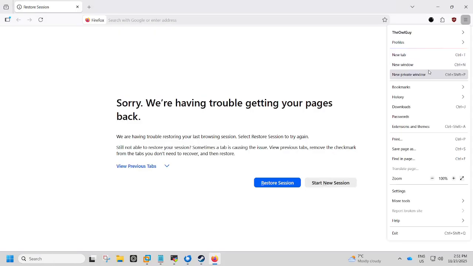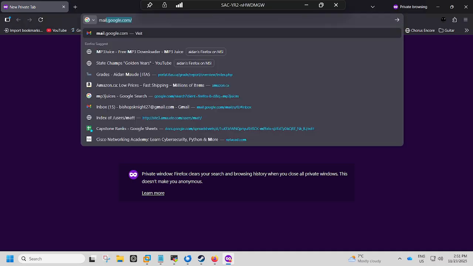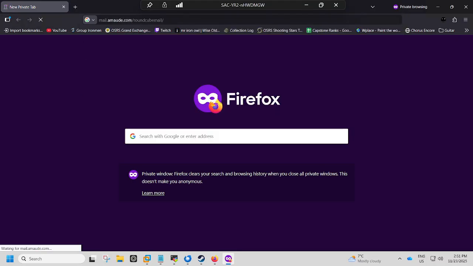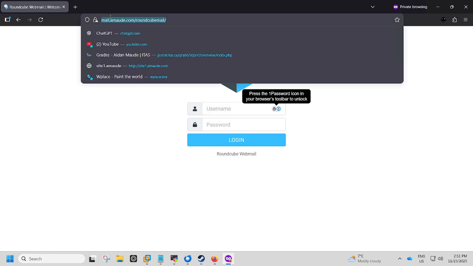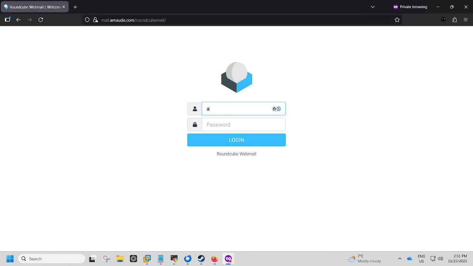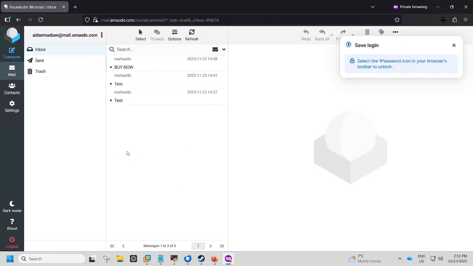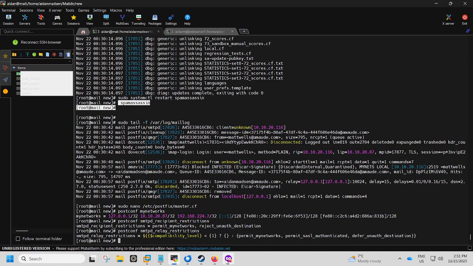And then I'm going to go to a new private browser here for the Roundcube. So mail.amod.com/roundcubemail, which was the thing I set there, and it is HTTPS. So I'll log in as Aiden Madsen, log in there, and we can see my inbox. We can see Roundcube is here.